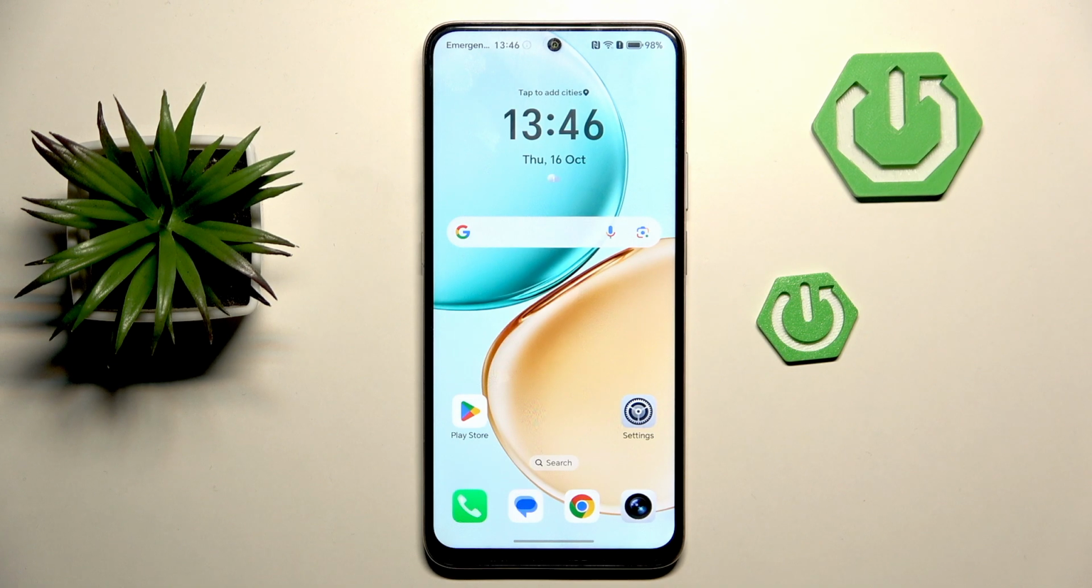Morning guys, in front of me is Honor 400 Smart, and let me show you how to change wallpaper on this device.